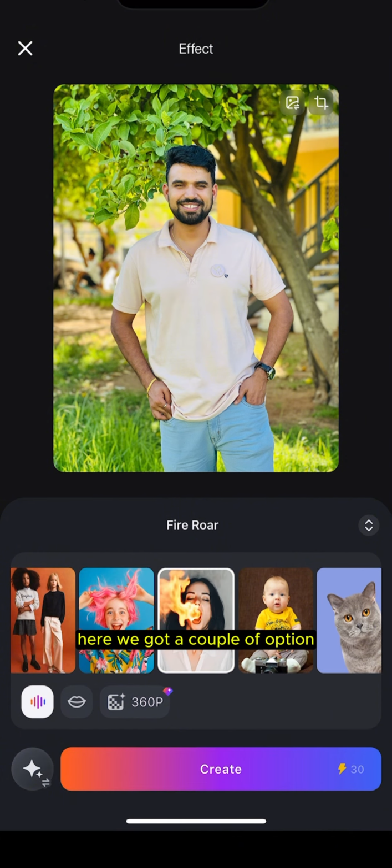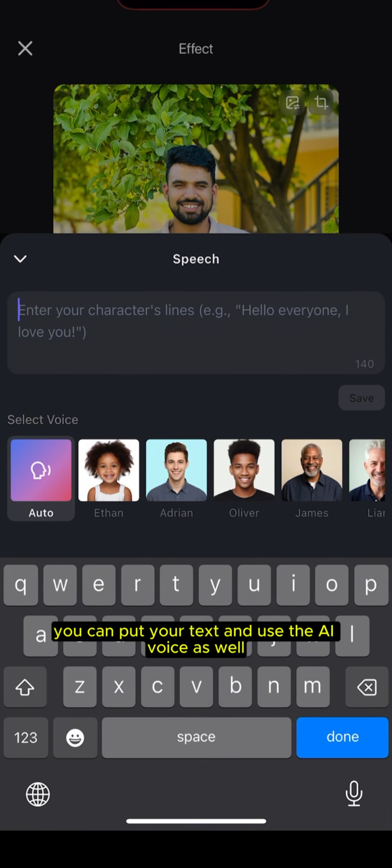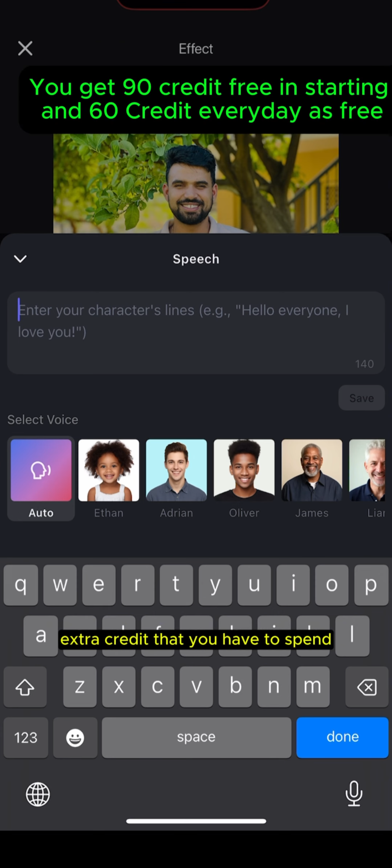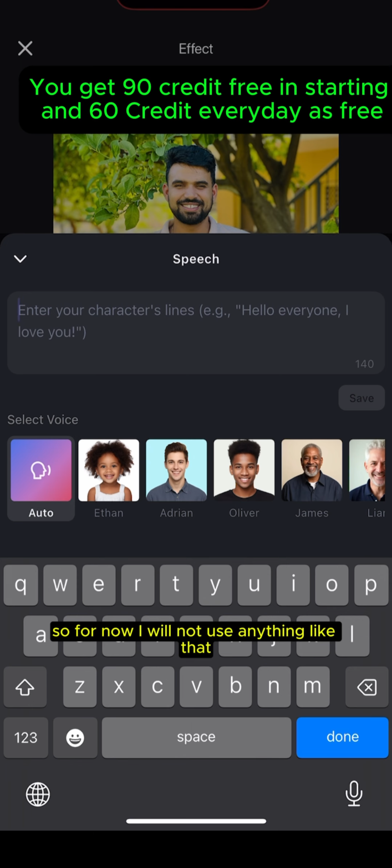Here we got a couple of options. The first one is you can put your text and use the AI voice as well, but it's going to take extra credit that you have to spend. So for now I will not use anything like that.